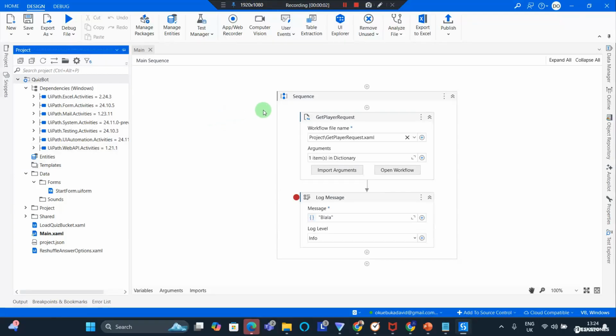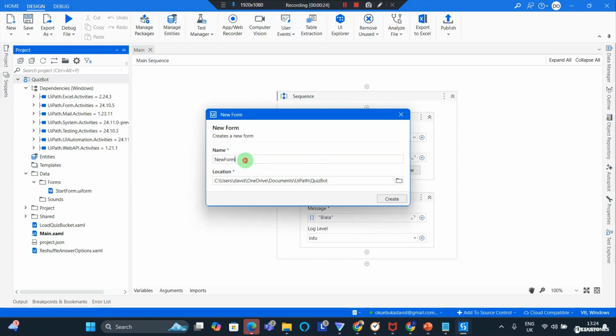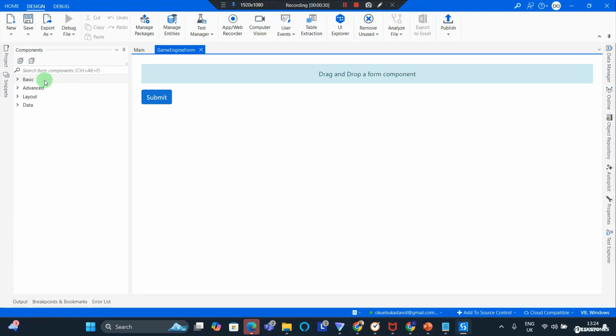Creating our game engine form. I wouldn't waste too much time here because we have created a UiPath form previously. So I believe we all know the basics of creating a form. So without doing too much of explanation here, go over to design and hit new and forms. You want to give your form a name of GameEngineForm, hit create. So we're going to be moving real fast.